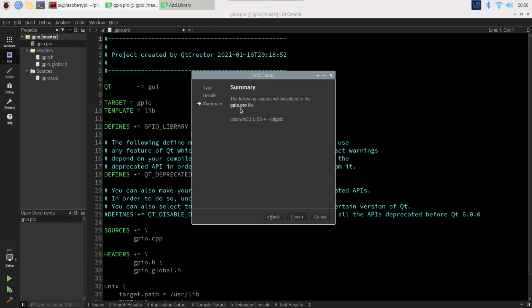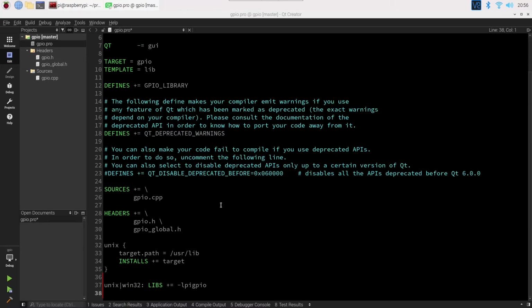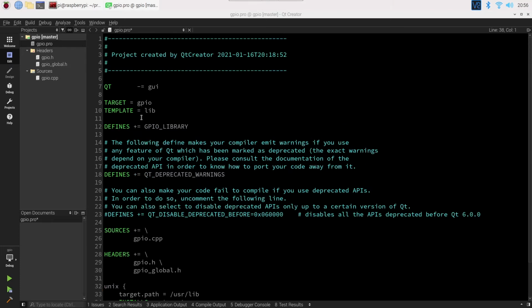Next. Yep. Finish. And you can see that down here we have Unix, Win32 libs -L pigpio. That should be all we need for that.